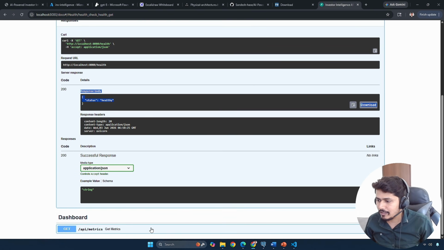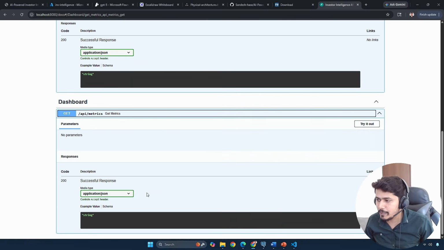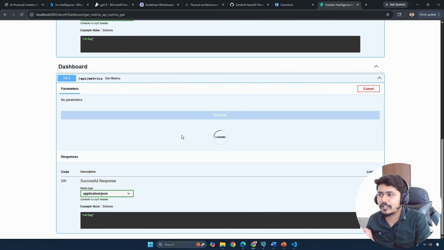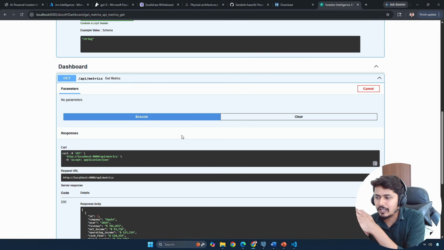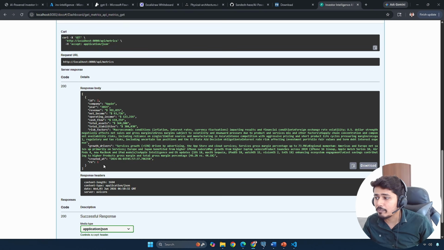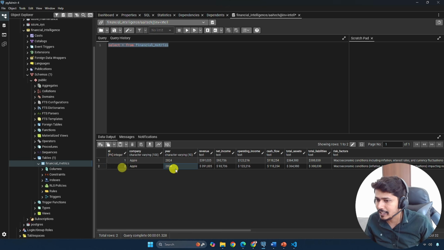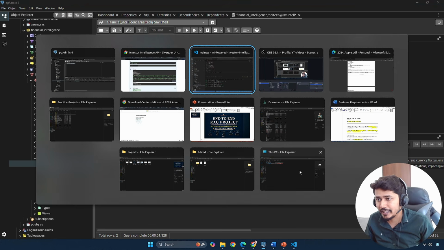And the second route that we have added is the API metrics. So if you try it out and execute it, it will retrieve the information related to Apple. For testing purposes, I have hard coded this Apple and all those details, but it is retrieving this content from the vector store, from the data that we have ingested into PostgreSQL. So if you see ID 2 and then Apple and company, that exact data is available under pgAdmin. So ID 2 and this Apple and all that information. So it is extracting that.